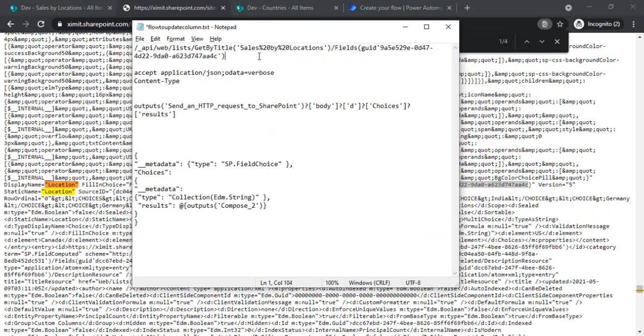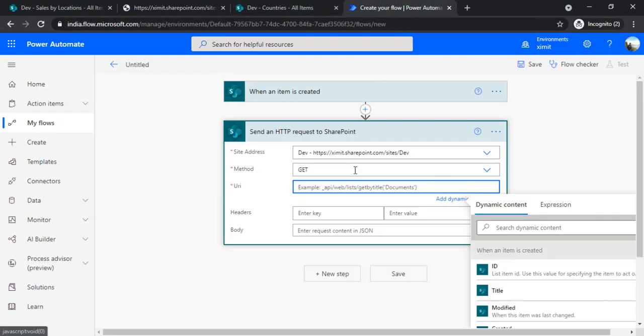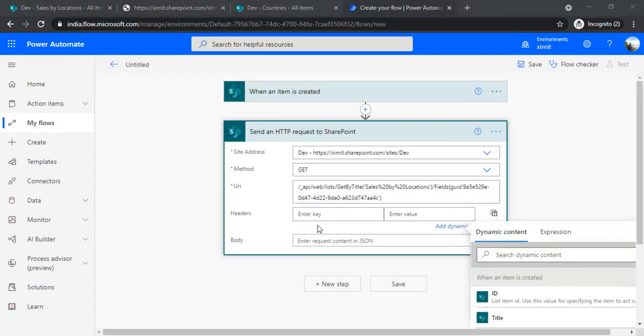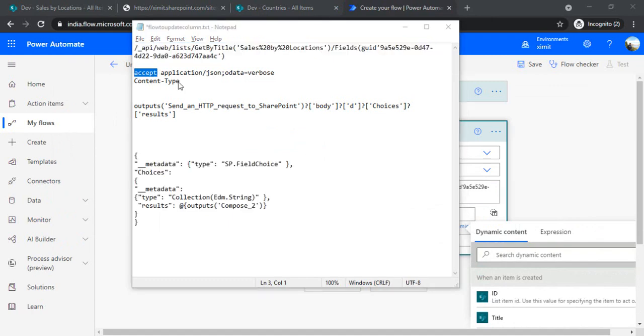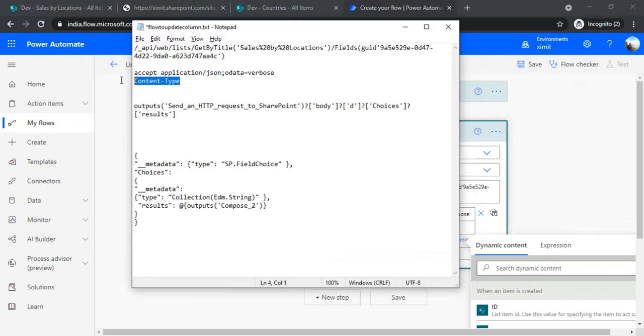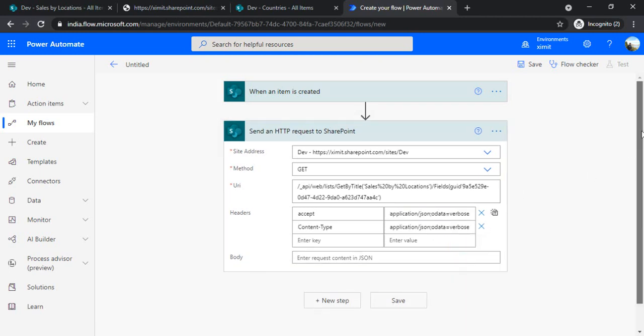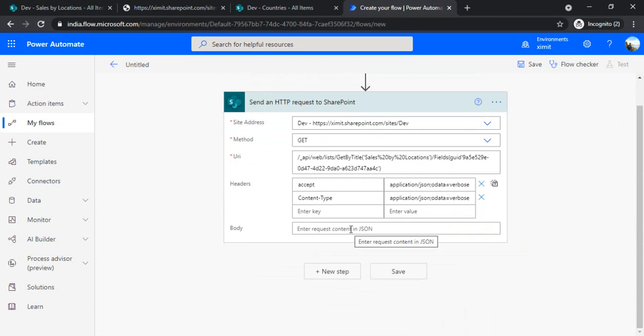This stuff I'll be pasting in my comments so that you can directly pick up the syntax of this REST call. So I'm copying this and going back to my flow. Under the headers, I'll put the standard header, application JSON with odata verbose. In the body we are not going to put anything because it's just a GET command and we are not updating anything. So now we are okay.